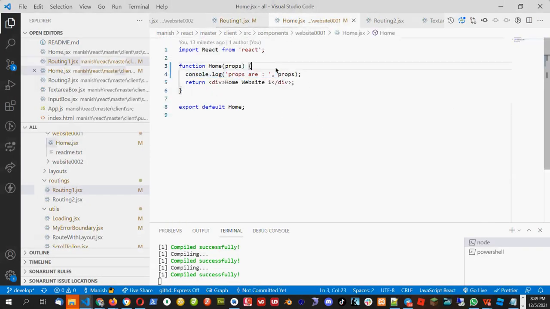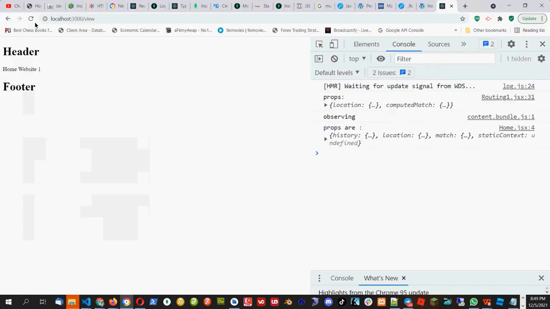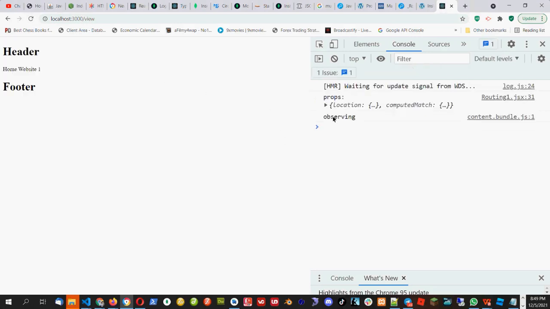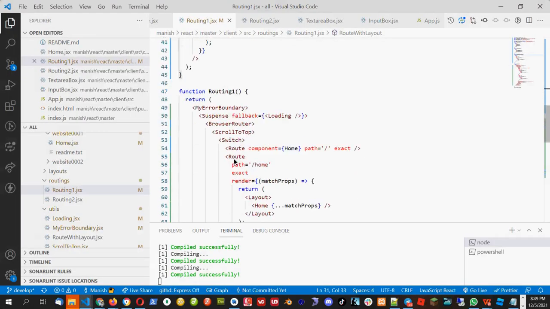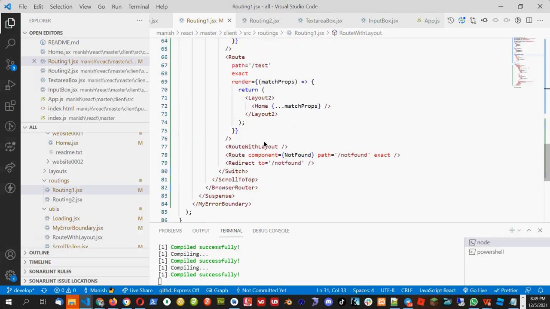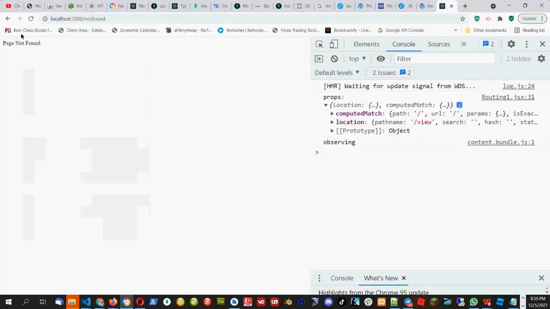Let's remove the console from here so that we should not worry about this one. So I'm refreshing this one, and you will see what props are coming. These are the location props which come automatically. Now we will try to put some props here. For example, I want a path of XYZ, so I'm giving the path, and I want to give exact also. Let's check now.